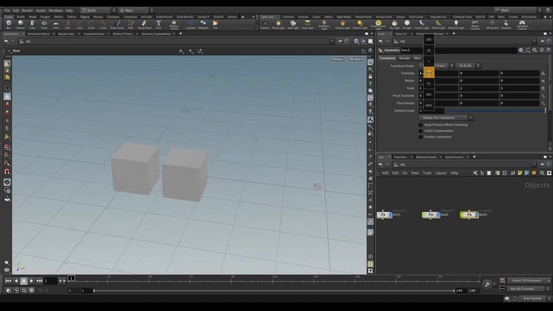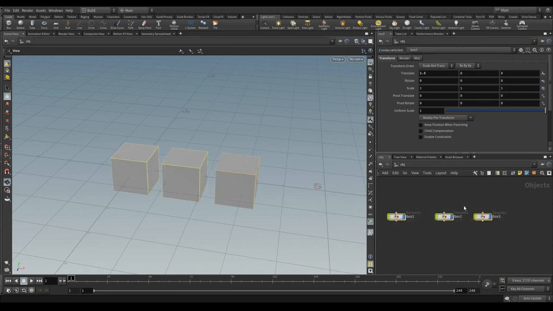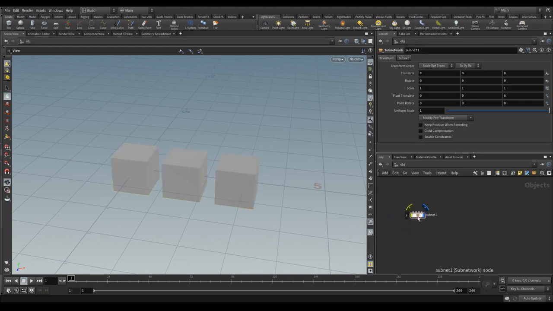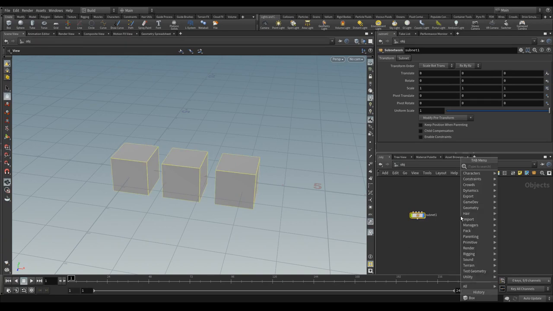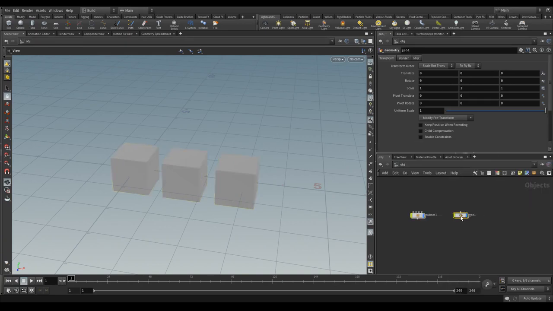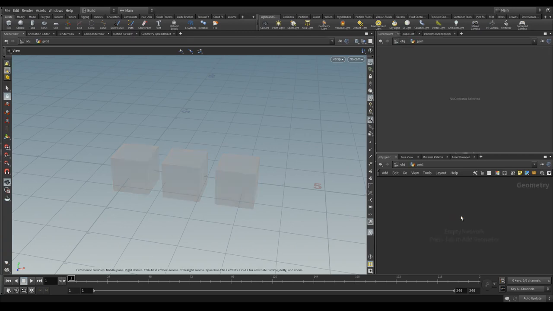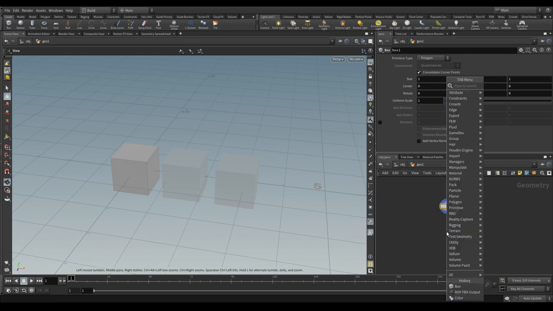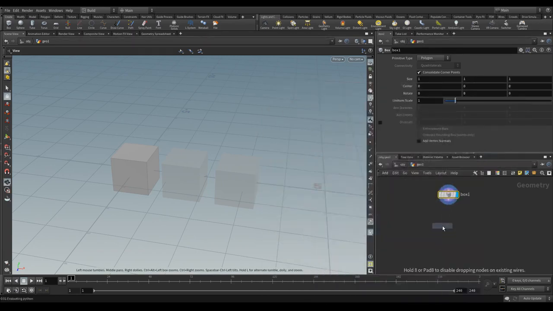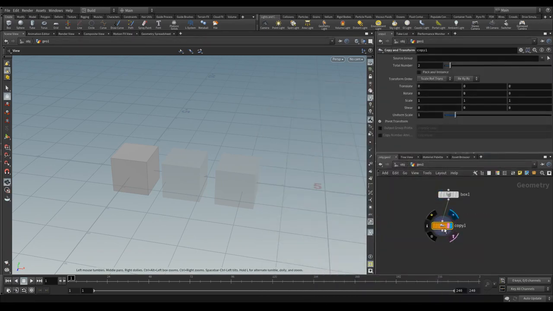Right? We can do that 10 times and export that out, and that will give us 3 separate boxes inside of Unreal, right? So let's just make a subnet and we'll export that in a minute. However, those are quite a few steps, right? So what if we can simplify that process a bit by just creating a geometry node and then creating a box and then using a good old copy and transform node.